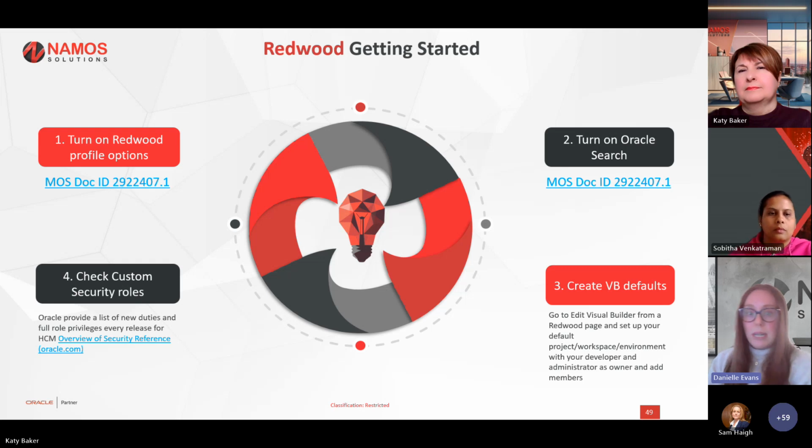And then number 4 is checking your custom security roles. Security is more important for the Redwood pages to operate well than it used to be on the responsive pages. Custom roles, if you have them, will need to be very carefully analysed against the seeded roles to ensure there's no new functionality or security privileges that have been missed in your upgrades. Oracle do provide a release document quarterly that details all the new roles added per security. And that will be really useful for your comparison activities that you might need to perform internally.